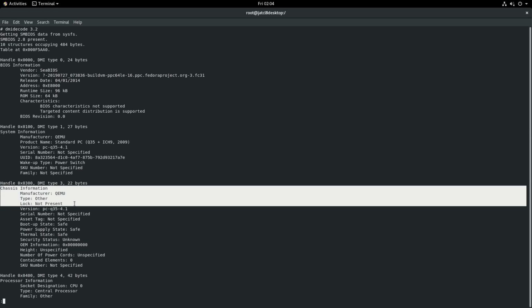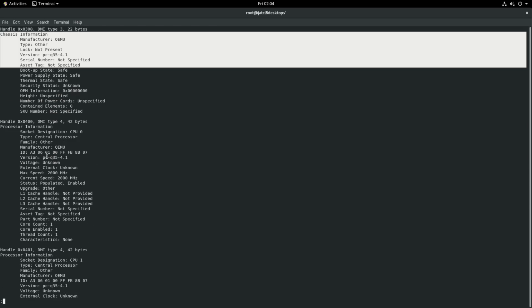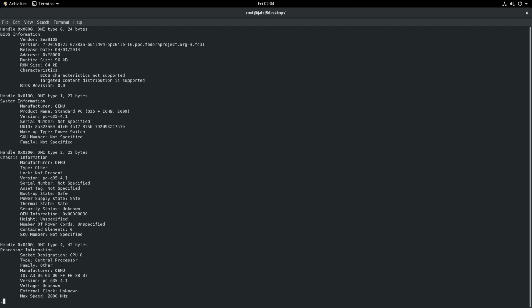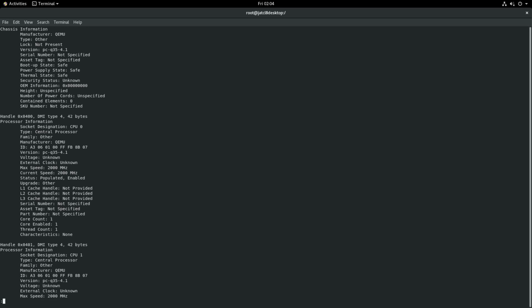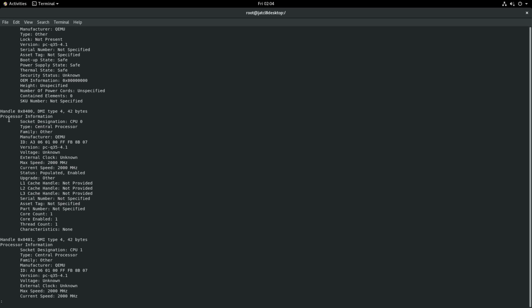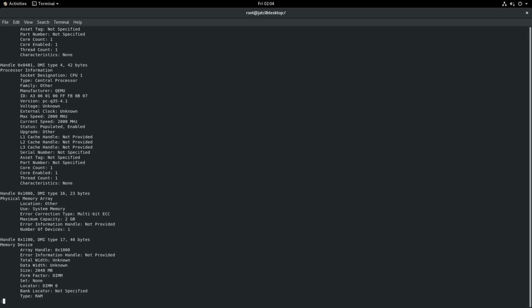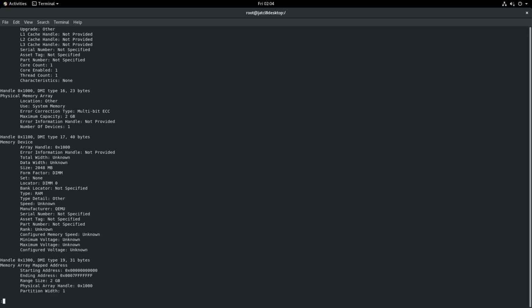This is the case. It doesn't have that in here because it's virtual, it doesn't have a real case, but you can also get things like motherboard information out of here as well, the main board version numbers and things. Got some more processor information here about your CPU. There's 2 of those, and then we get into the memory array, so talking about actual memory slots and things here.